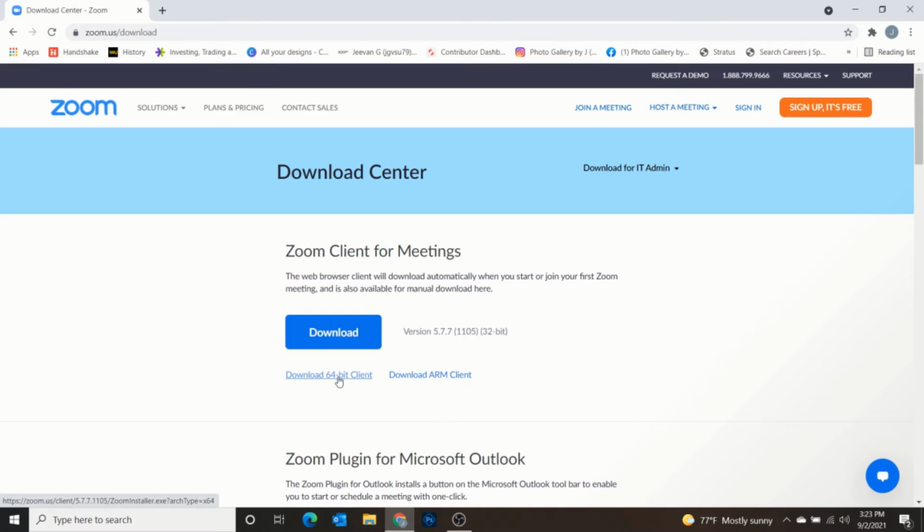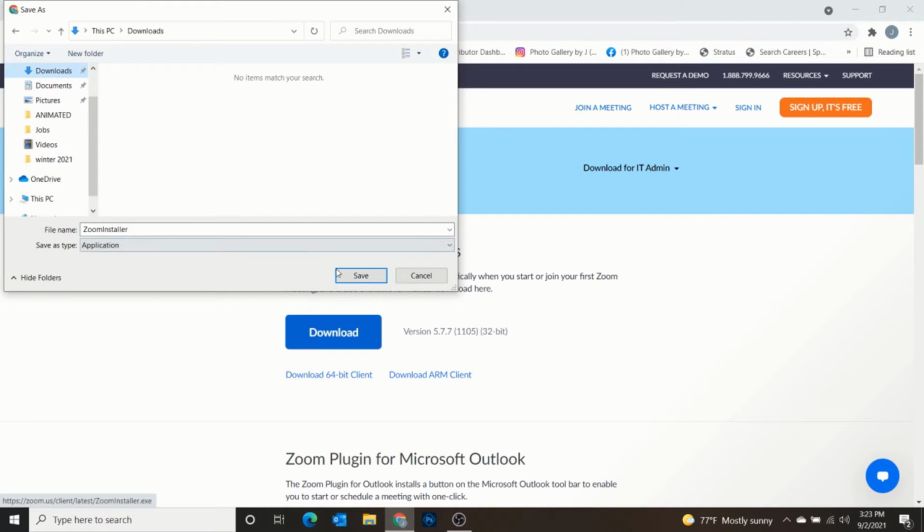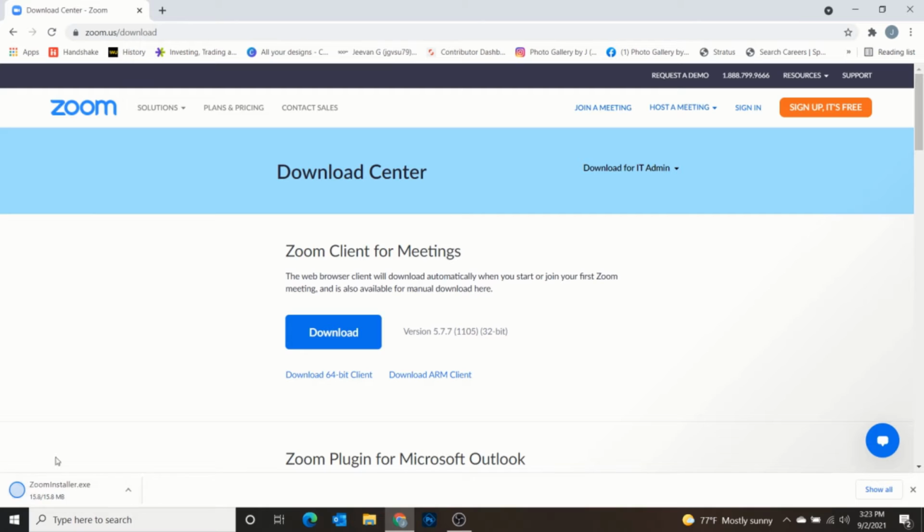It's a 64-bit client. So the download depends on your system. Click download, choose the location where you want to download, and save it. It will take a couple of minutes to save.